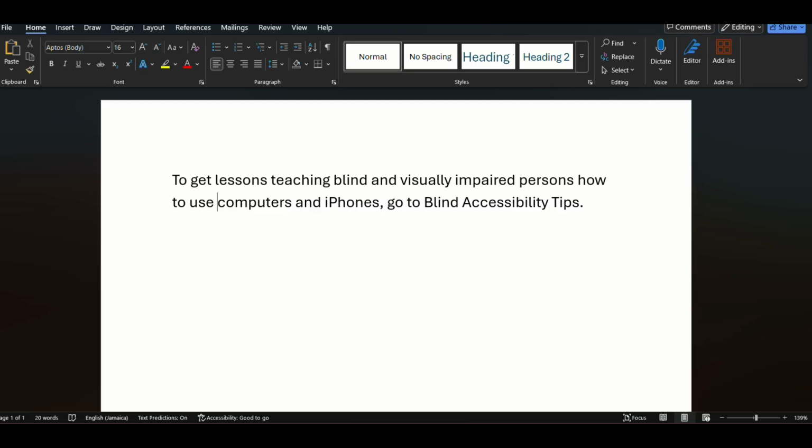So let us do it here. Let me see this sentence I have here in Word. To get lessons teaching blind and visually impaired persons how to use computers and iPhones, go to Blind Accessibility Tips. Alright, and I want the words here, Blind Accessibility Tips, to actually link to the website blindaccessibilitytips.com.